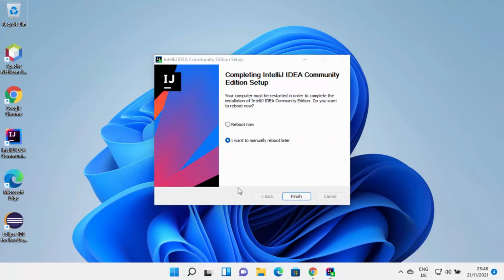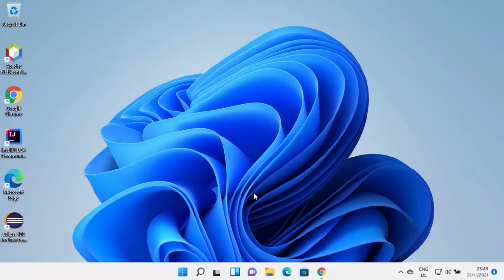Once the IntelliJ IDEA IDE has been successfully installed, you will be able to see this kind of window. Because we have chosen some options which require a restart, you can reboot your operating system by selecting this radio button and clicking on finish, which is going to restart your Windows operating system. But for now, I'm going to choose this one, which says I want to manually reboot later, which is not going to reboot my Windows operating system. But still I can start using IntelliJ IDEA IDE on my Windows 11 operating system.